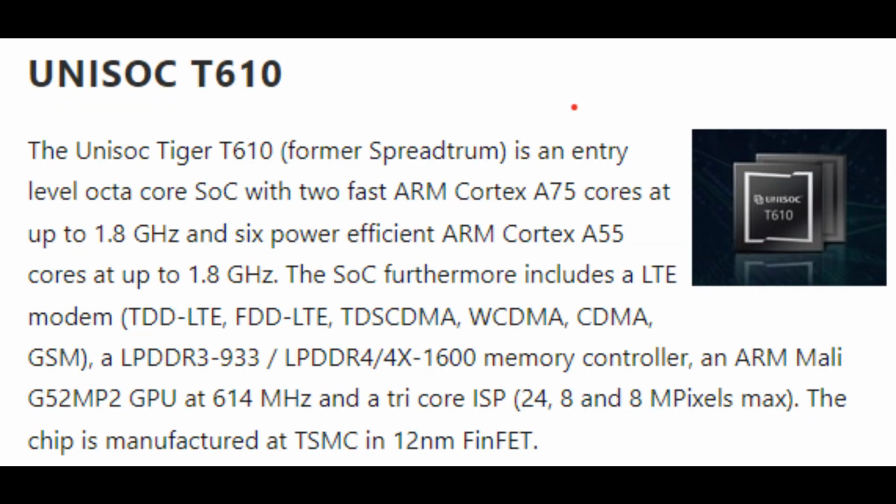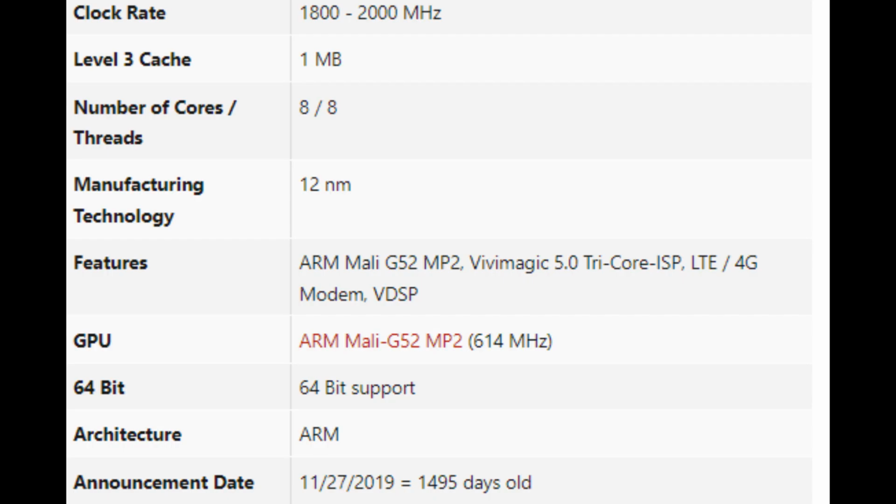Now the chip we have in here is a Unisoc T610. It's an 8-thread chip, on a 12nm architecture with a 1.8 GHz base clock. It does say here that it can go to 2 GHz, but I haven't seen that. Overall, it performs decently at the price, but obviously its competitors will be better. But it's not going to be holding you back in any way.